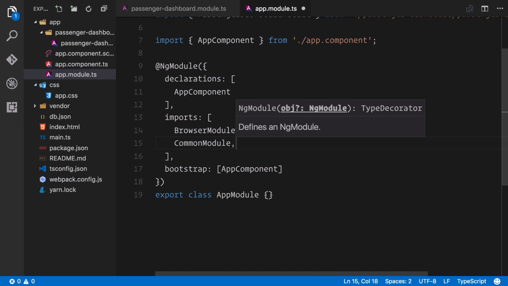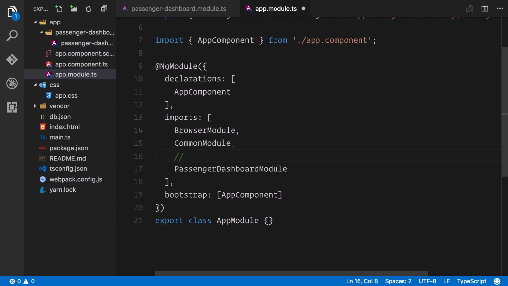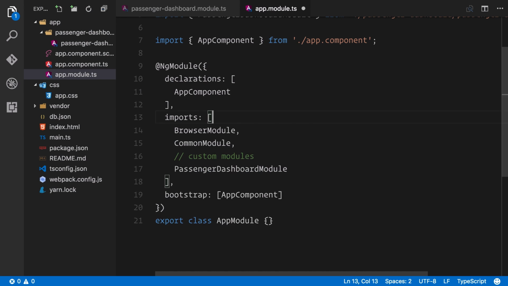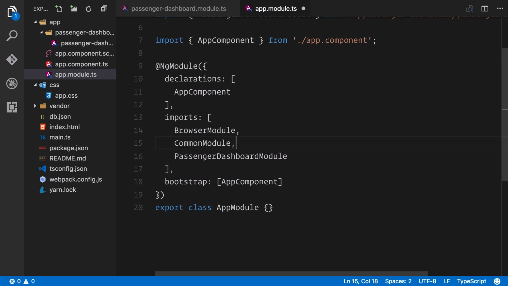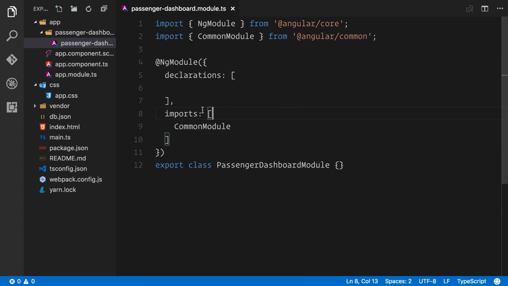So we can simply include it like this, and it might be while you're building out your apps, you could do something like custom modules, and then you could leave as Angular modules. So you could do something like this to represent the differences between your types of modules that you want to actually import. So in this video, you've learned how to create your own custom module. And what we'll do in the next few videos is build out container and presentational components that live inside our passenger module.